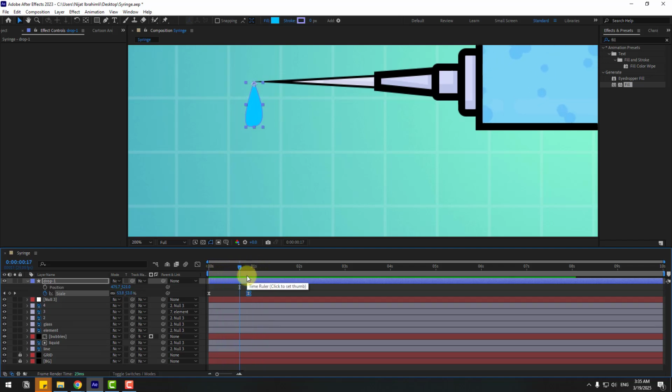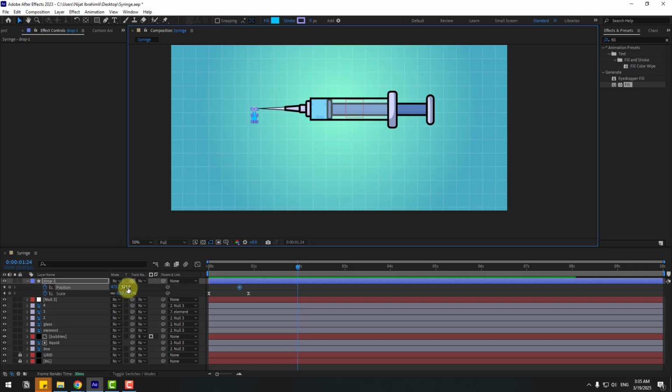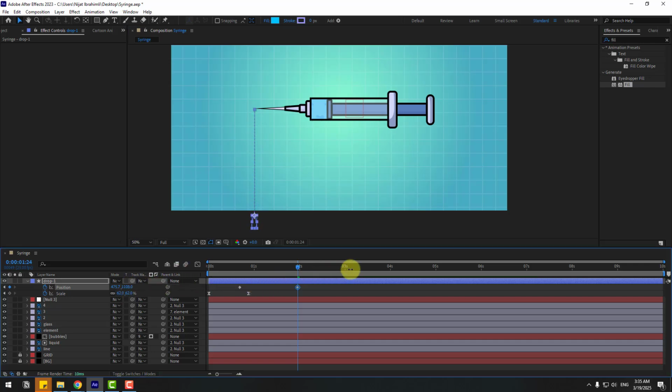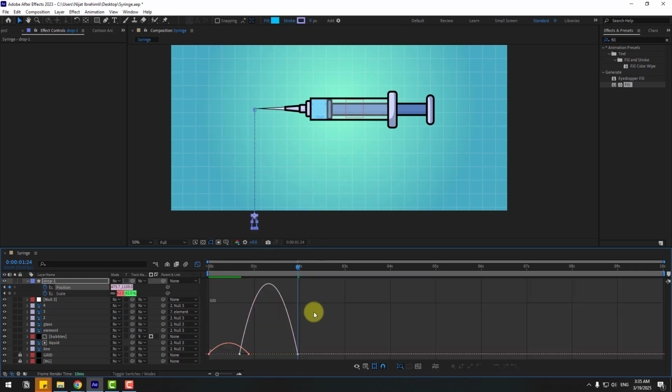Let's hold Shift, press P. Let's create a new position keyframe. Go to 5 keyframes here and move it down. Select keyframes, make it easy ease. Go to graph editor and let's see animation. So let's create falling animation.